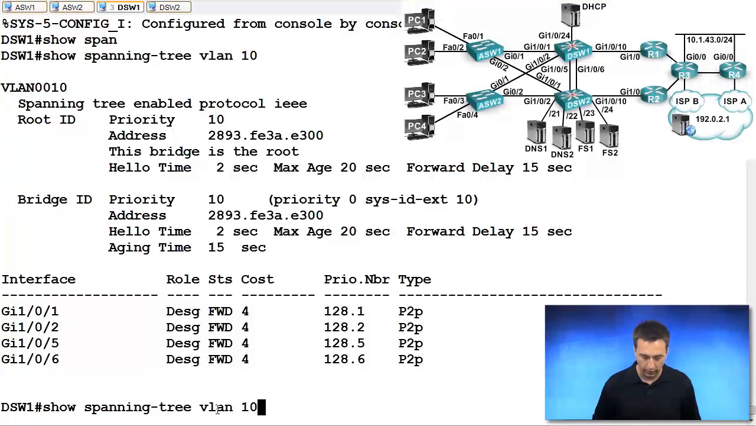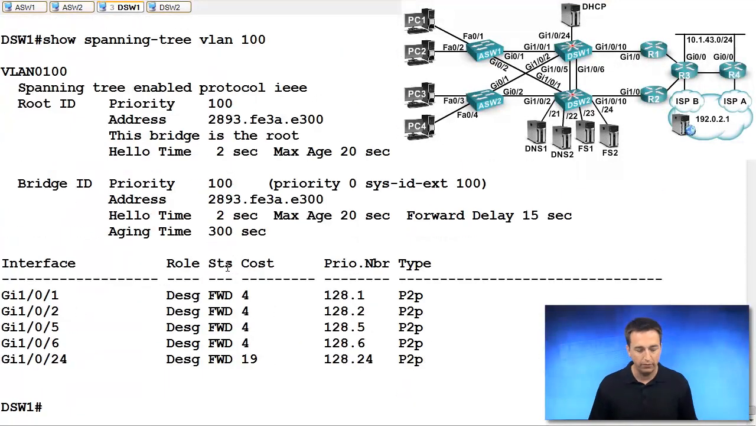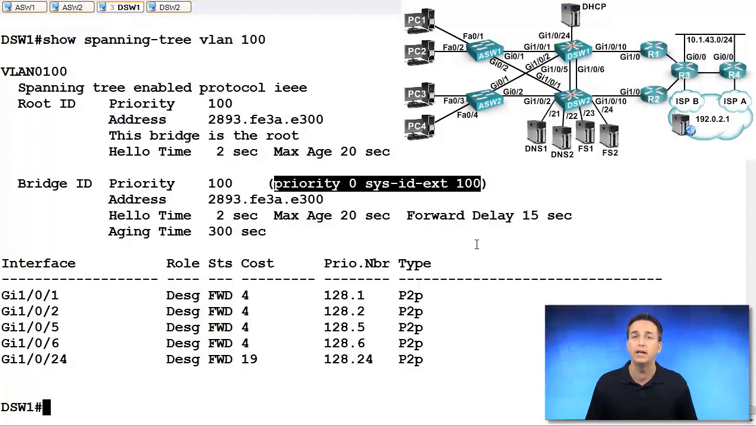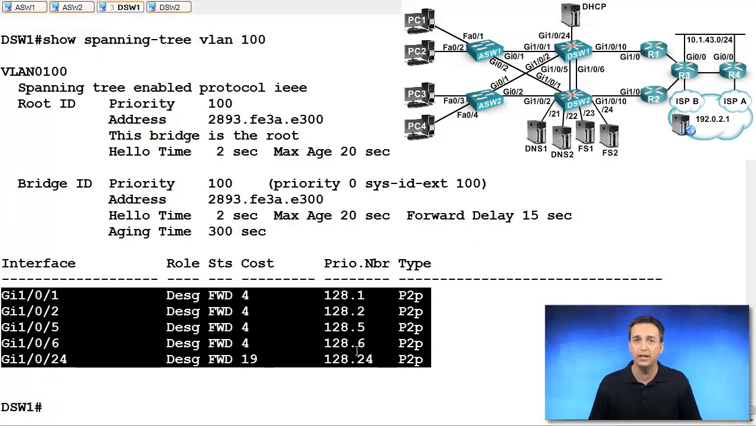Let's also look at VLAN 100 now. And when we examine VLAN 100, you can see this bridge is the root. The priority is 100, and it's based on 0 plus the extended system ID, which is 100. And every single port is a designated port in the forwarding state.